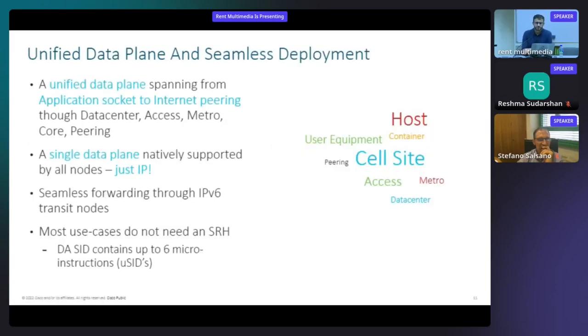SRv6 basically gives you also the reachability required for 5G and also for the hyperscale data center where you have really millions and millions of containers. Why? Because SRv6 is nothing but IPv6. There is no shim header on top of IPv6 or anything. It's purely IPv6. And IPv6 is at the UE. You have IPv6 at the host, at the smartphone, at the access, metro, core, data center. And here we go. We recovered a unified data plane that can go from the container, from the socket, to the access, to the metro, to the core, and to the data center.